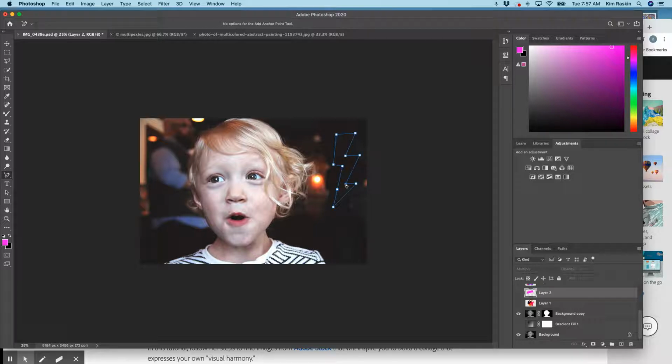Okay, so once you have your path that you've created with the pen tool, on the right side you're going to come over to Paths. And here you can see Work Path. You can see what I've created. And then on the bottom, you've got some options. I'm going to change this into a selection. So you can see Load Path as Selection.